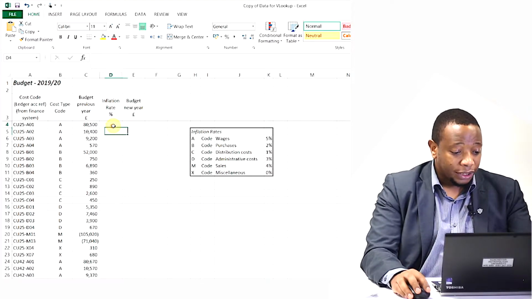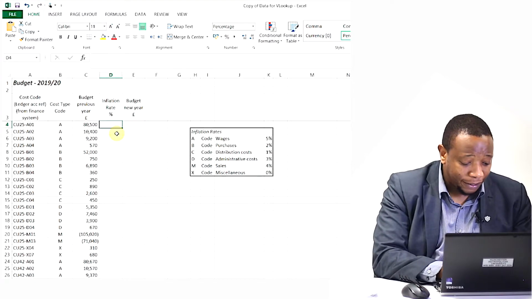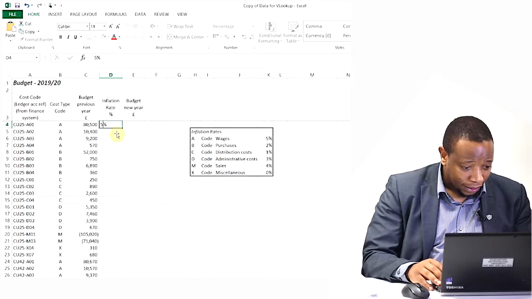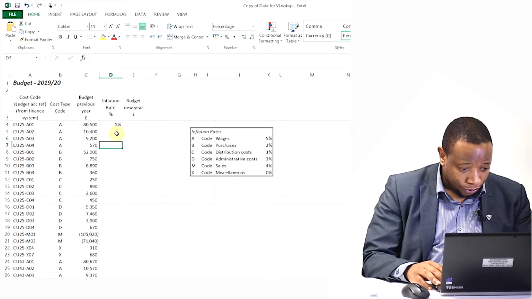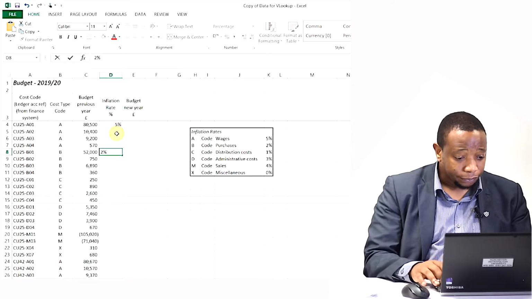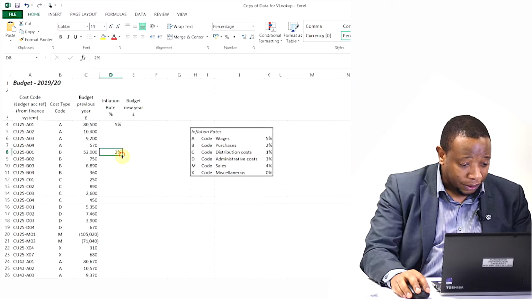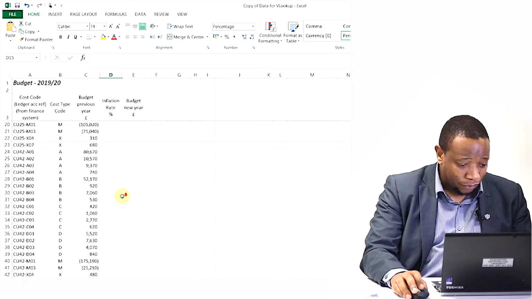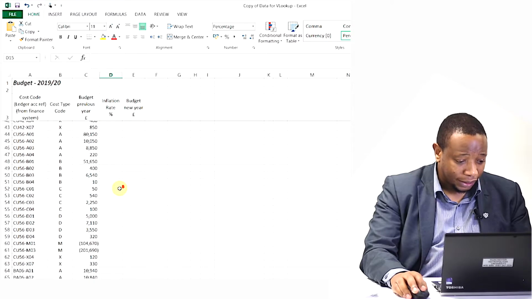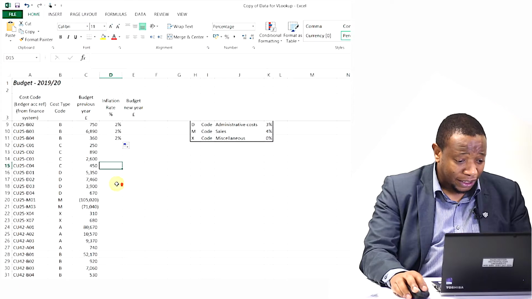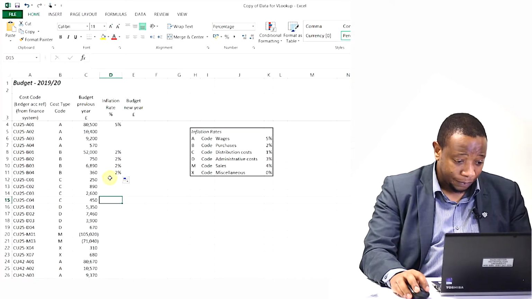Now, what I could do is I could come in here and type in 5% and then put wages because that it's A, and then I go on to B, it is 2%, and do that. So I could do that manually and maybe try to copy this and have 2% there. But then that means I would have to go all the way through these and make sure that they're right code. Now with VLOOKUP, it makes it much easier because it does most of the work for me.